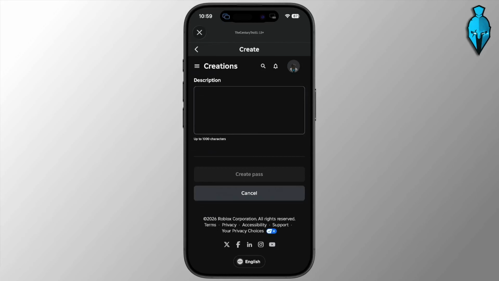To use the pass in a game like Please Donate, join the experience, claim an available stand, and your Game Pass should appear for other players to purchase.